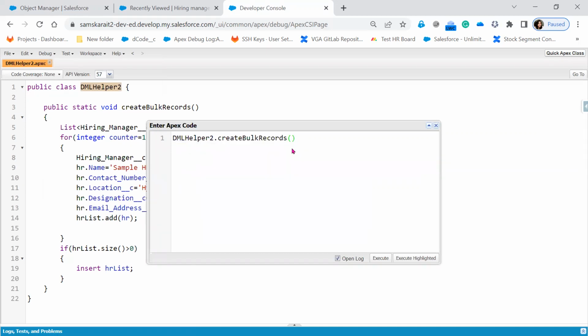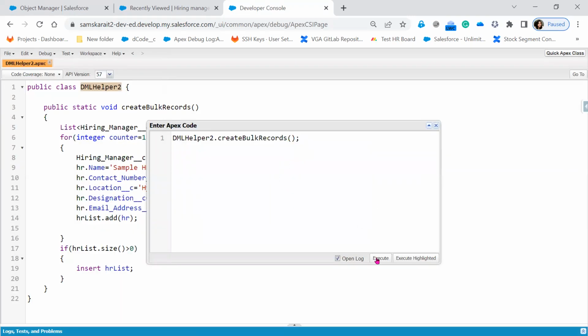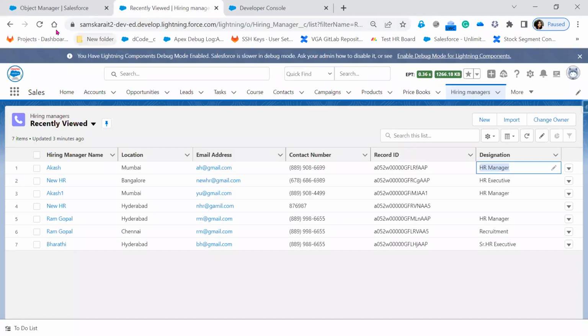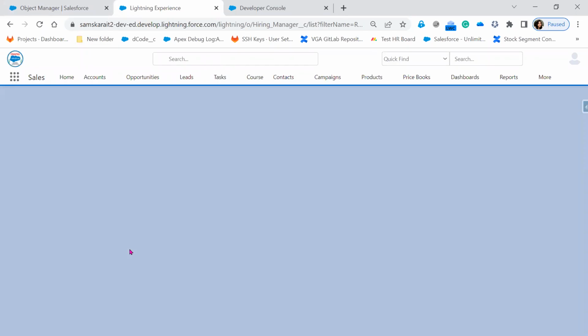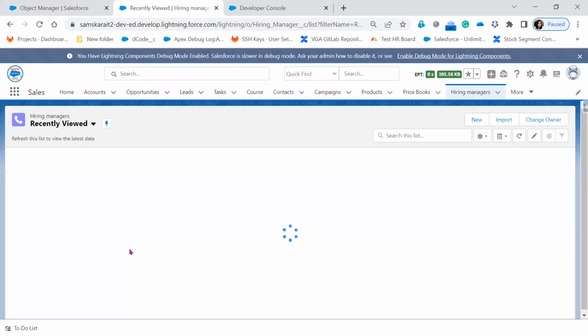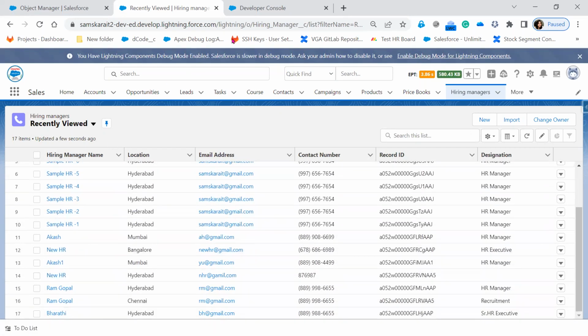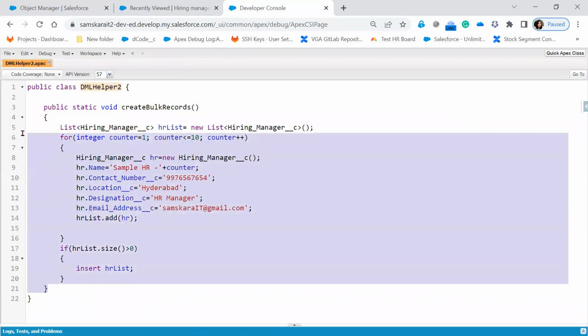Create bulk record and click on execute. Total 17 records will be there in my hiring manager. Right, so a total of 17 records got created. This is as usual, we know that this is a normal process.